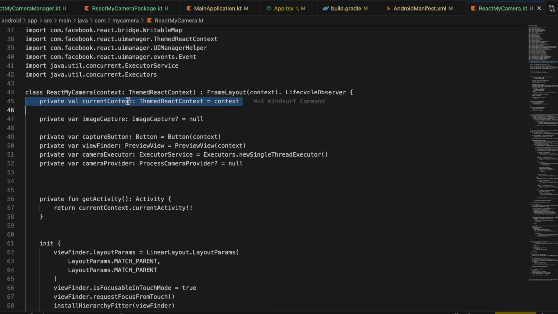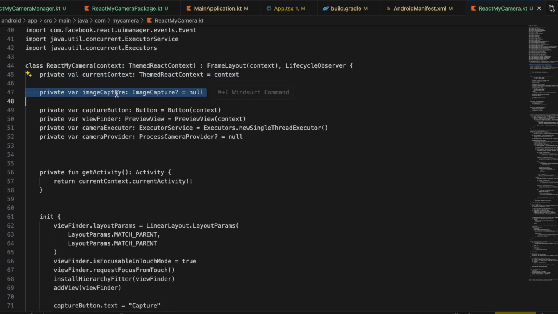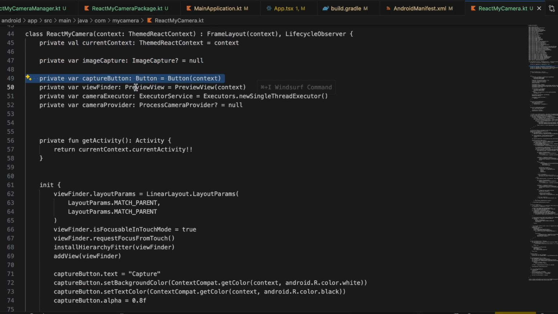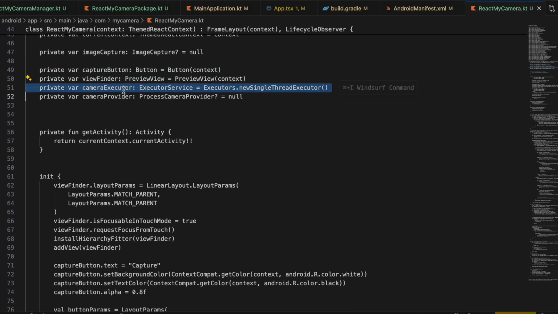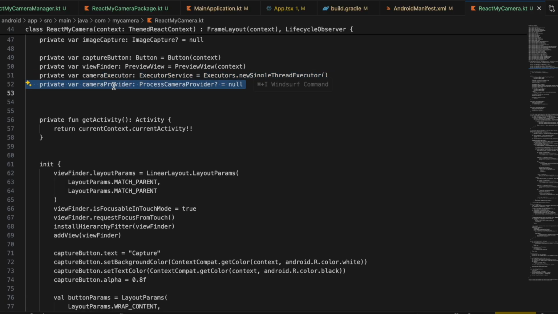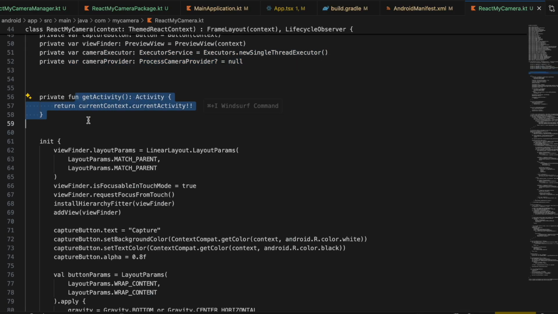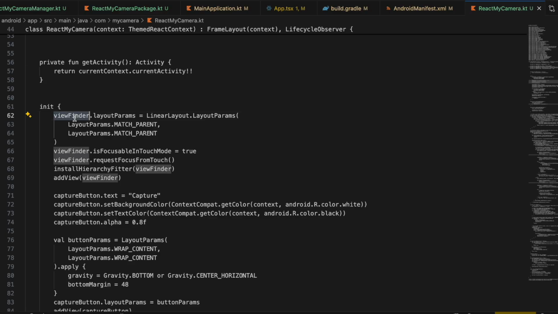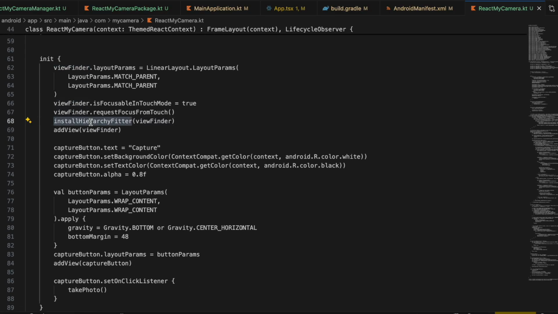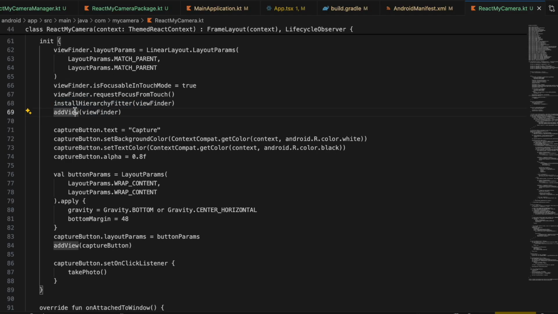Then here we get hold of our current context. Here is our image capture, here is our button, here is our preview view, here is our camera executor service, here is our process camera provider. Here we get hold of our current activity as well. Then here we set the layout parameters for our viewfinder or camera preview. Here we call this method. I'll come back to this why we are exactly doing this. Then we add the viewfinder to our parent view.